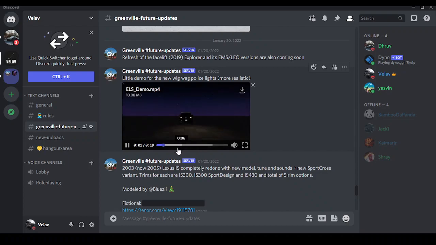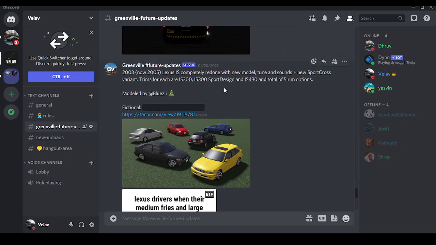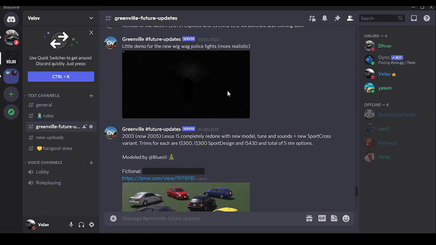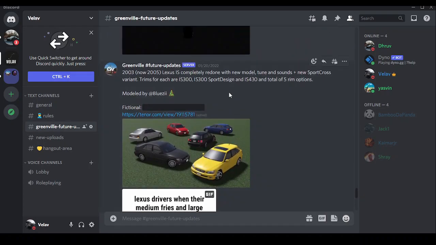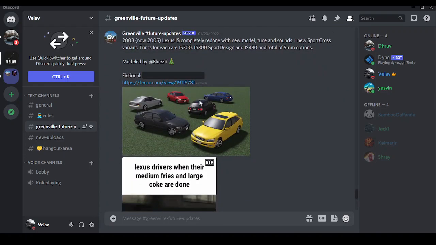Oh, these are wigwag lights. Oh, whoa. They're literally doing a lot. I'm really excited for this update, guys. Look at how much they're adding. I don't like that much.